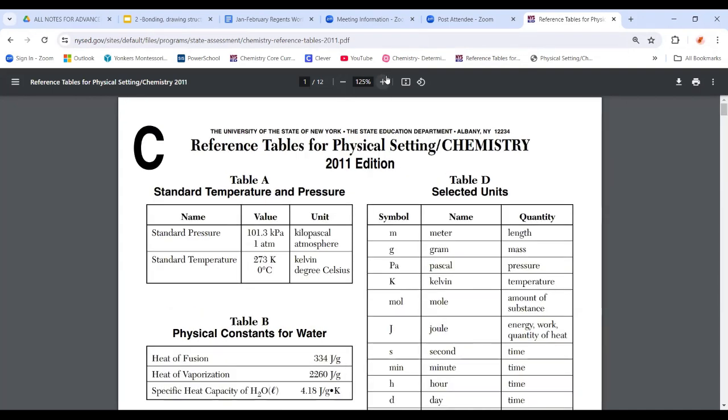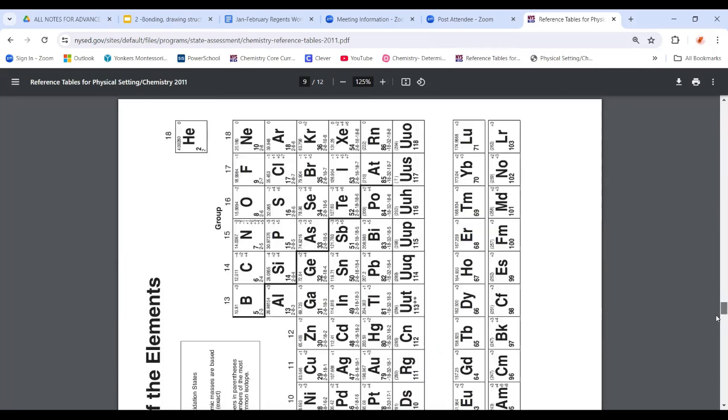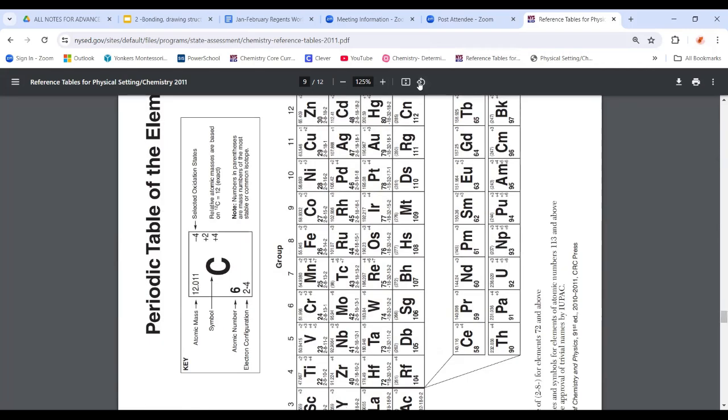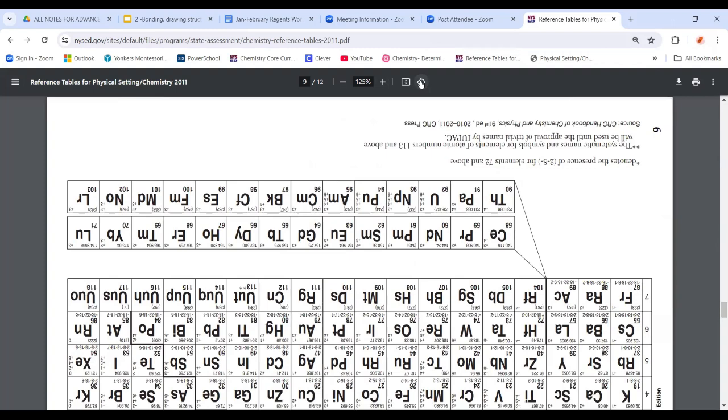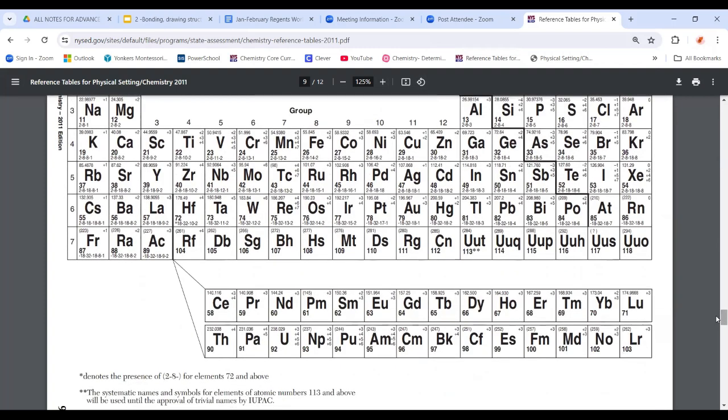You can zoom in with these buttons up here, and then when you get down to those big tables like the periodic table and table S, you're going to need to rotate it. So see this button over here? If you're on a PC or an iPad, you can rotate. Now, this is a PDF doc, so you can also download this if you want to have it in your phone.